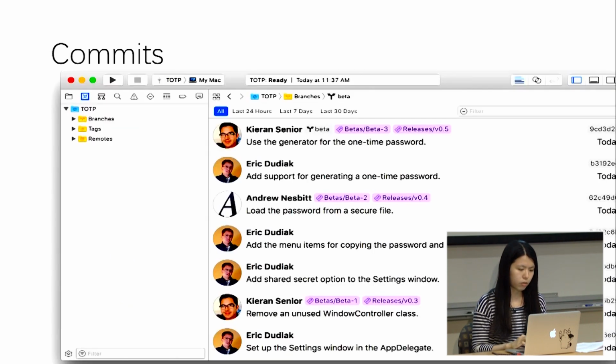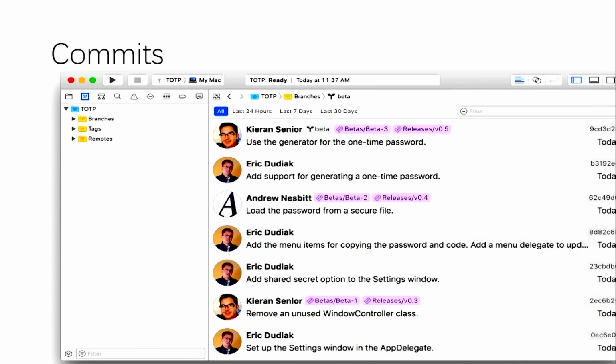Here's what the commit panel looks like in Xcode 9. You get the commit message here, and also the author, the branches, the tags, and remotes. We will go through these concepts in our demo. And here is the identifier, the hash identifier for this commit.